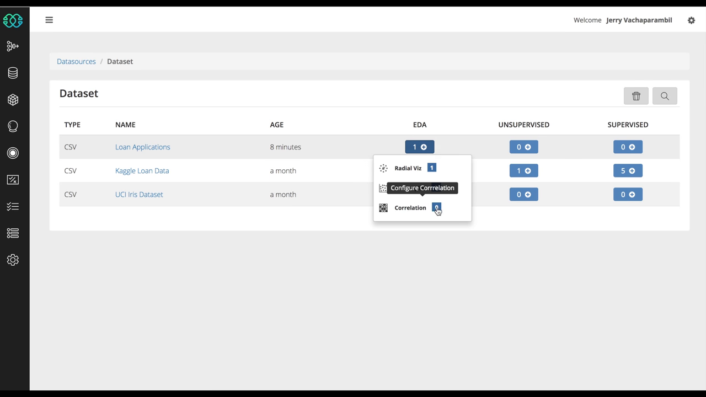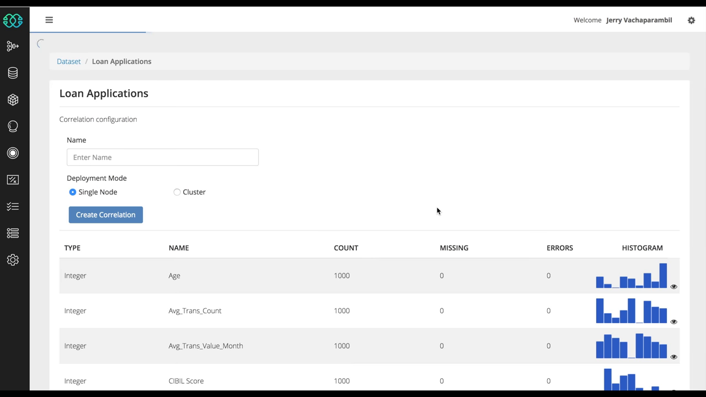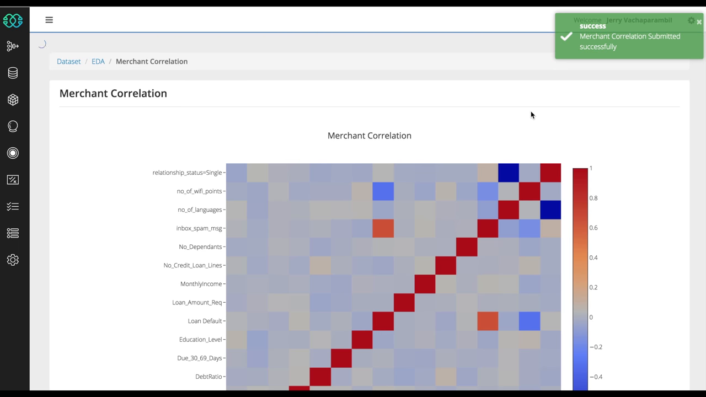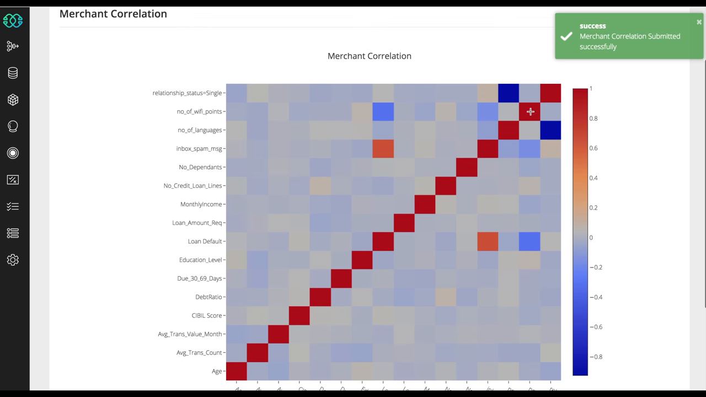We also provide scatter plots and correlations, both of which show pairwise relationships between two variables and can be shown simply by naming the analysis. I'll go ahead and name this merchant correlation. And as you can see, it's created instantly. Did you know that loan defaulters tend to connect to less Wi-Fi? According to this graph, defaulters also tend to have more inbox spam.